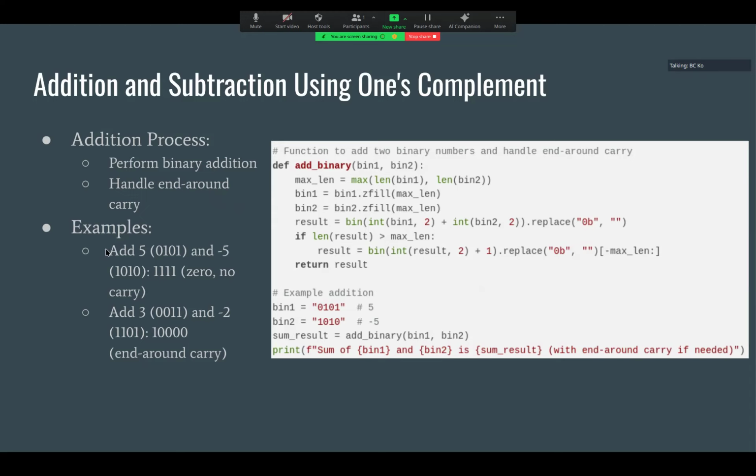First example adds 5, which is 0, 1, 0, 1 in binary, and -5, which is 1, 0, 1, 0 in binary. Then the sum is 1, 1, 1, 1, which represents 0 in ones complement with no carry.